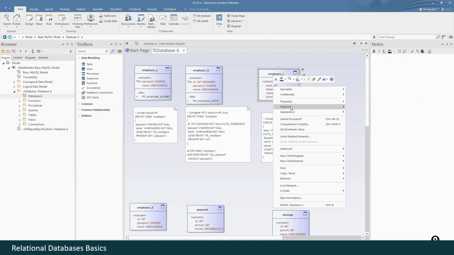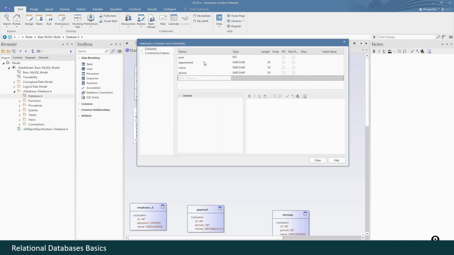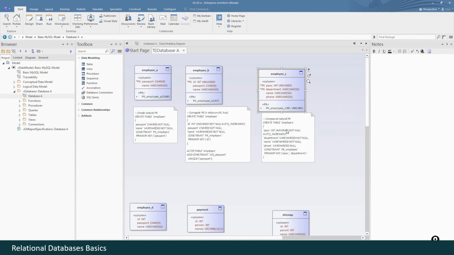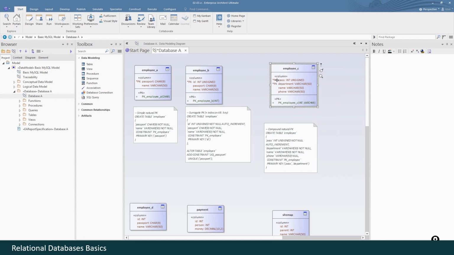The next one, here we have to have natural compound primary key. Okay, let's do it once again, opening features, columns. Here we may not make this field auto-incrementable, that's natural, not surrogate. But we may make it unsigned, that's okay. Making the checkbox here. And the department is the next field in this primary key, so making the checkbox here also. Let's close it. And now we see a primary key consisting of two fields.